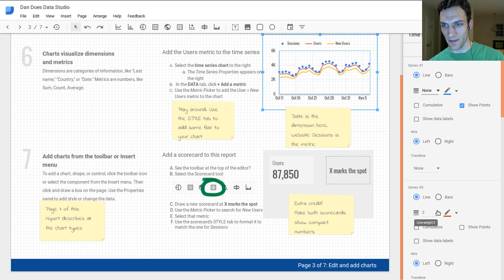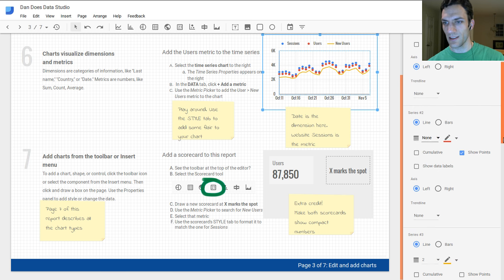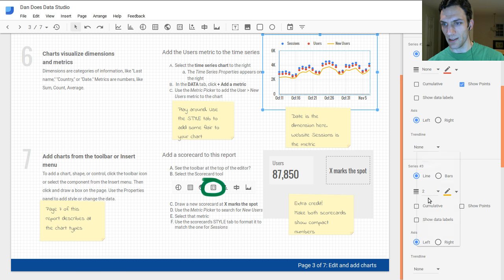That's how I like to look at my graphs. Unless I have a compelling reason to believe one element is connected to the next, which in a time series you might. That's cool. Okay. And let's change this one. None, show points. Bing. What's cumulative? Oh, cumulative is going to sum it up over time. Doesn't really make sense here.